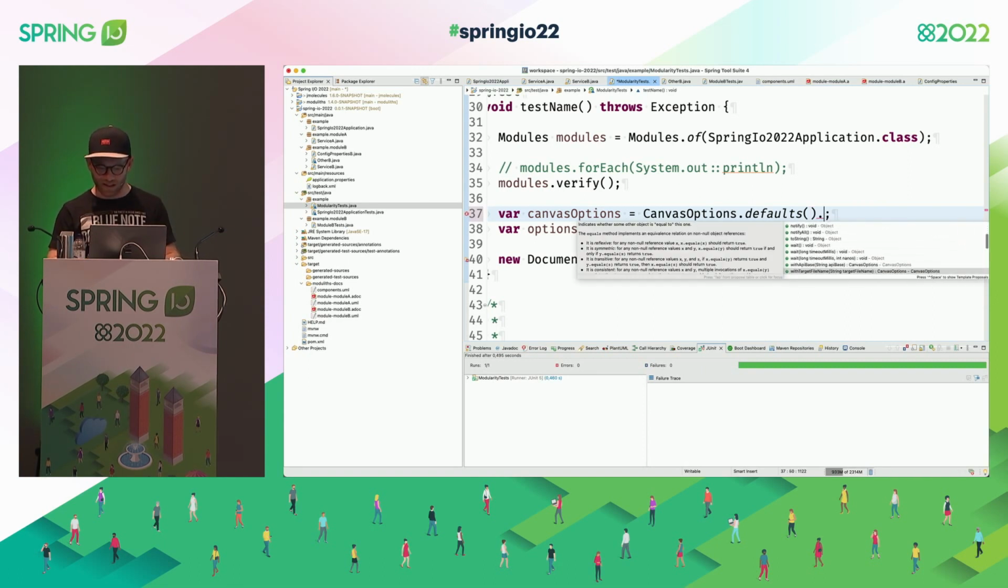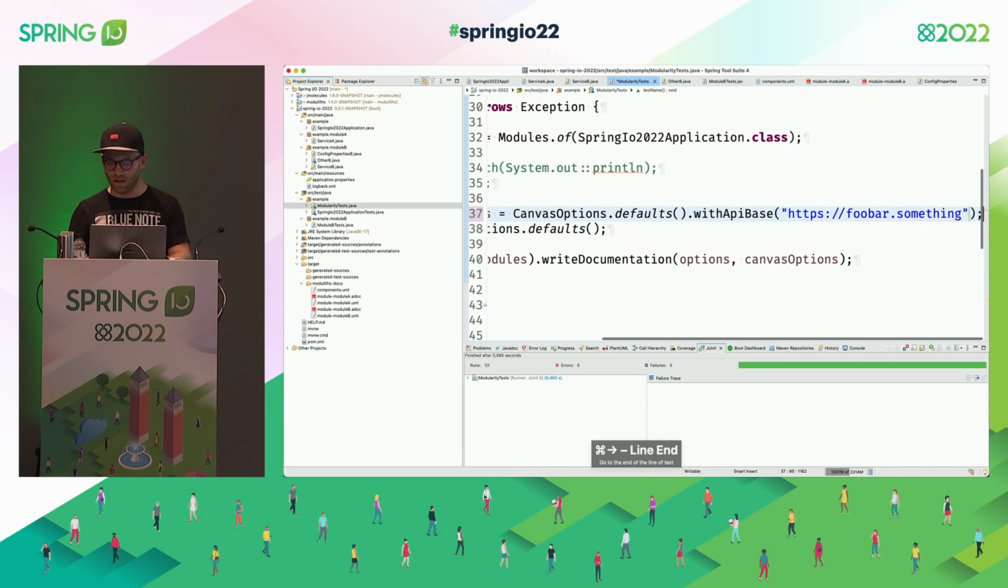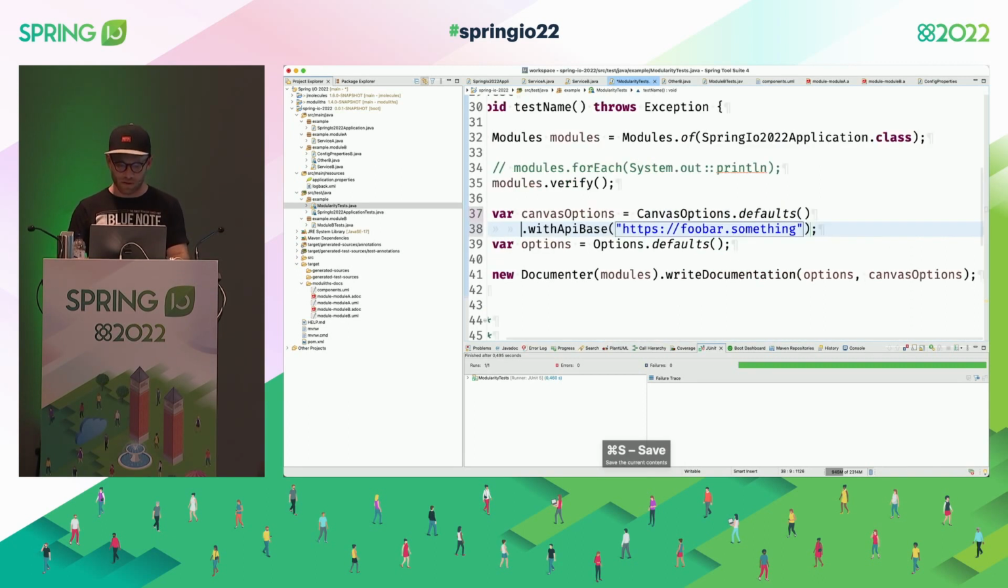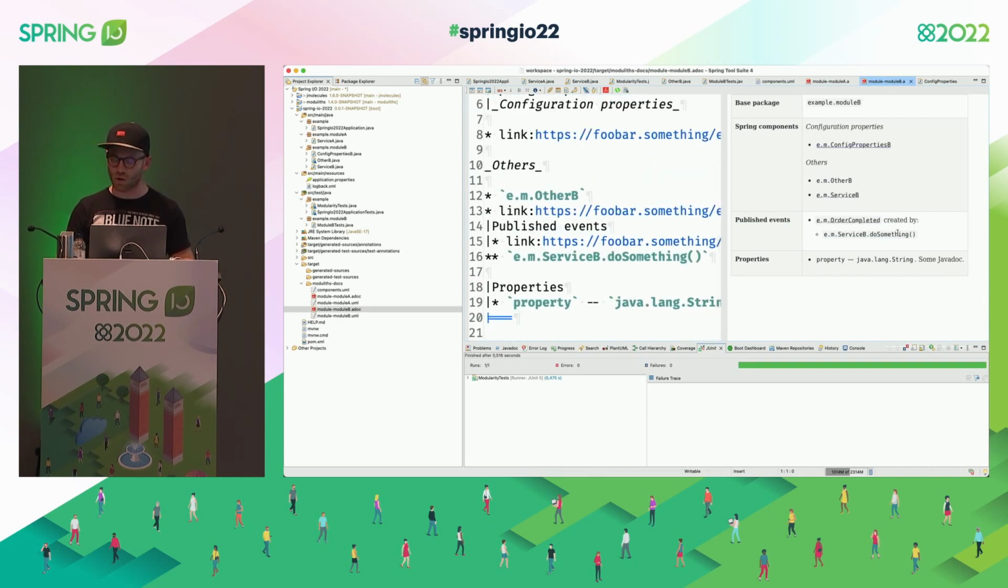There is a withApiBase, and we just hand it the URL of the HTTPS yada yada foobar something. We register for the rendering, this is where we're going to eventually publish the Javadoc. Then you actually get a slightly different output because all the public types that will show up in the Javadoc will actually even get linked. So you can seamlessly connect your high-level developer documentation with your Javadoc so that whenever you click on those links, you jump to the next level of detail.